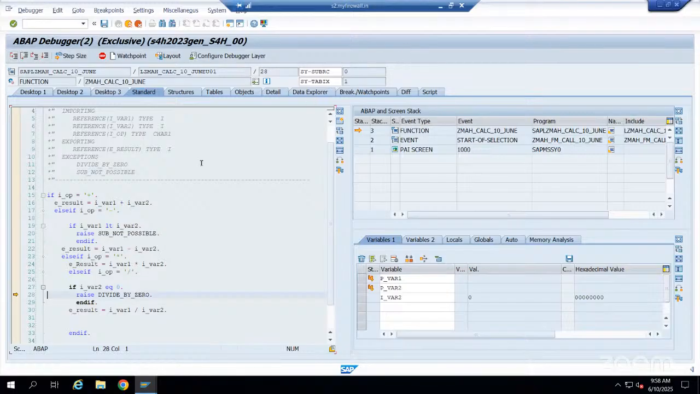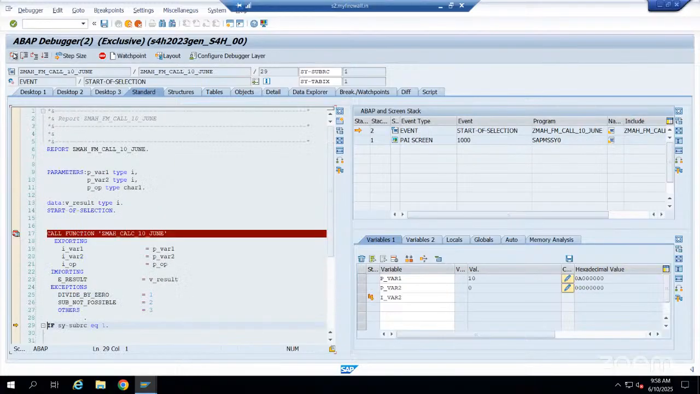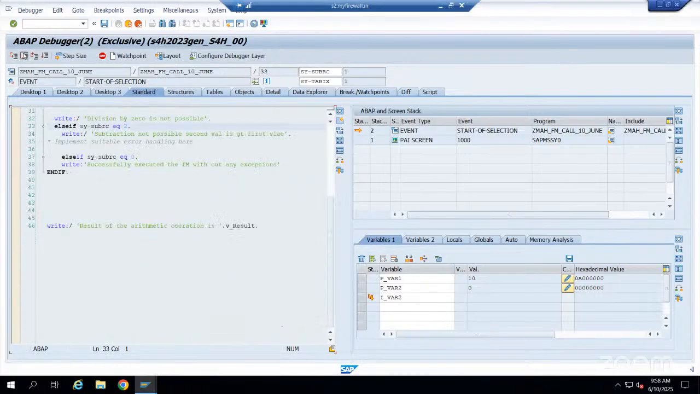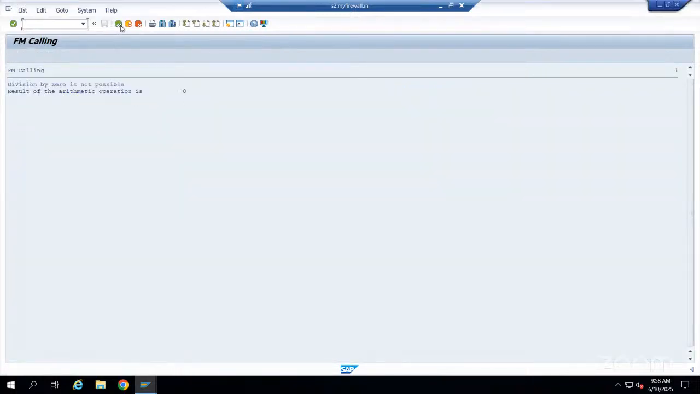See here. Control is here now. The moment this statement 28 is executed, this becomes 1. See, it became 1 here. So if it is 1, we are saying division by 0 is not possible. Then it will execute this one. This is division by 0.